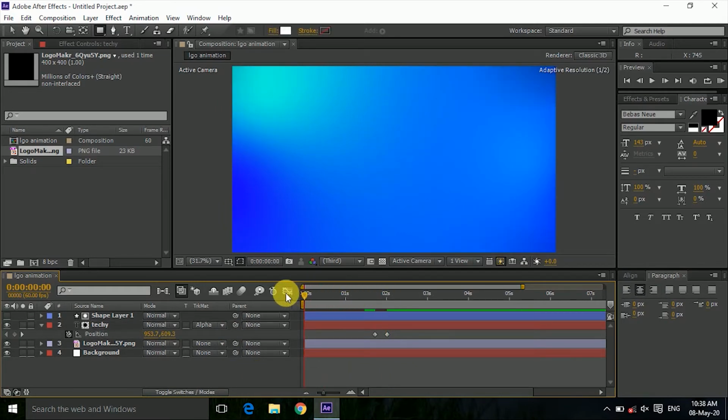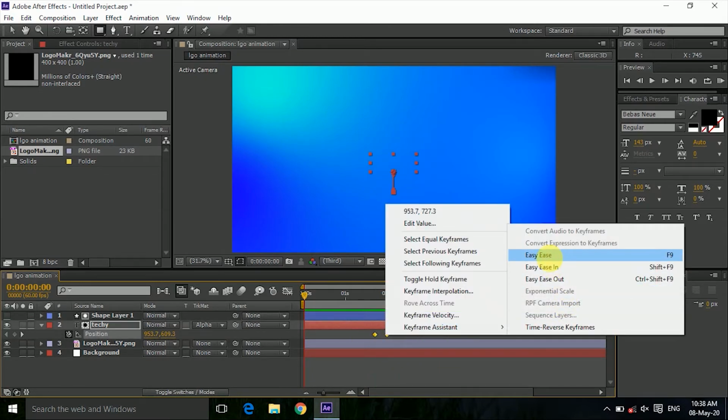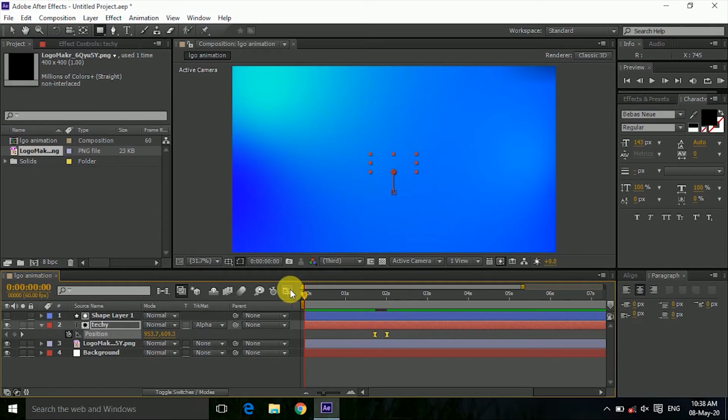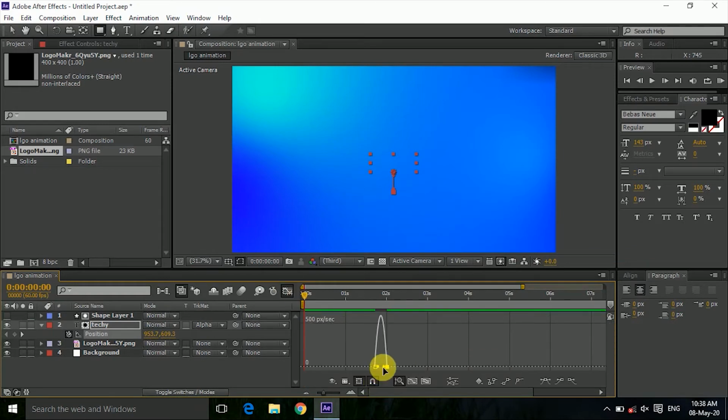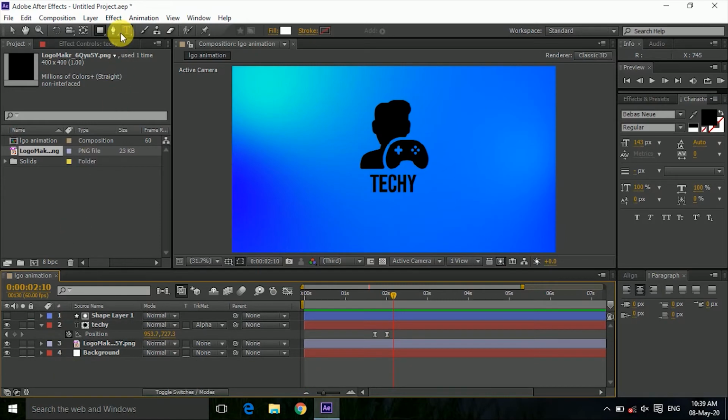Now we have this animation. Preview the animation. Now select all keyframes, right-click on them and ease them. Now go to Graph Editor and change the curve to something like this. Now go to somewhere like this. And deselect any selected layer.